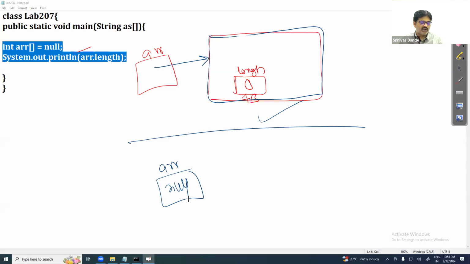What happens when I call a null? You are trying to access a variable on the null reference. I think I covered this sometime. When you do this, it gives the null pointer exception at runtime, right?